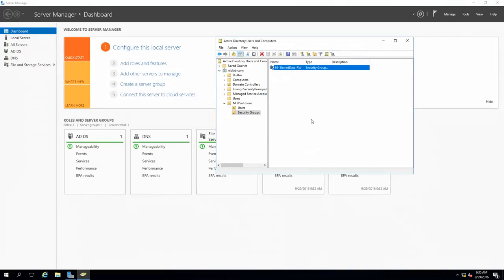Okay, and click OK. And now what I can do with this security group is I can go ahead and share my shared folder data and add the permissions for this security group to be read and write permissions, so that Anna can access the shared data with read and write. Of course, you can go ahead and create other organizational units.